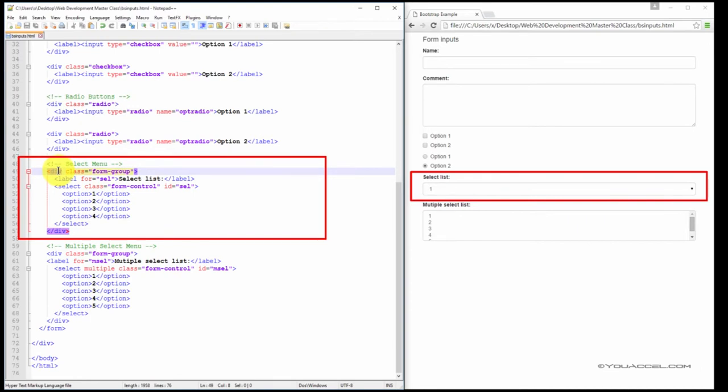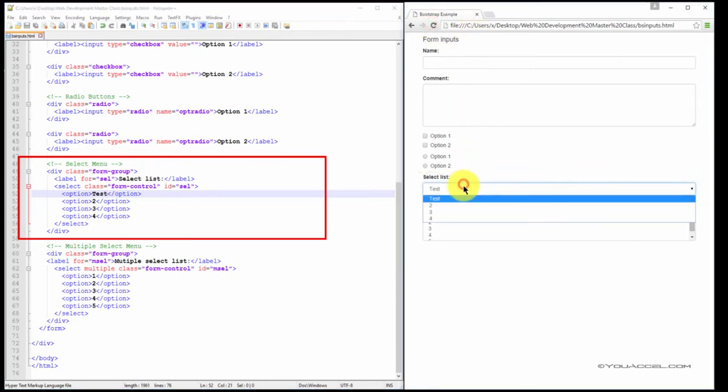Our next element here is the select menu. And to make one, first create a div, set the class to form group. Next, create a label for the select list. Insert your select tags and set the class to form control. Create each option using the option tags. So here we have 4 options, and it's just a numerical value, 1, 2, 3, 4. If we were to change this to something else, you can see that the value changes in the menu.